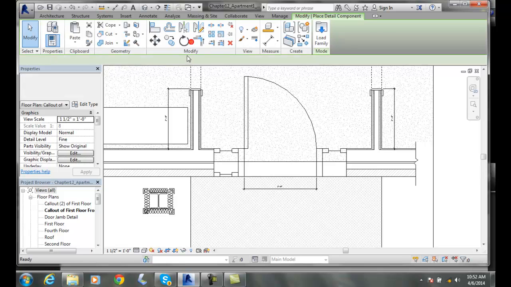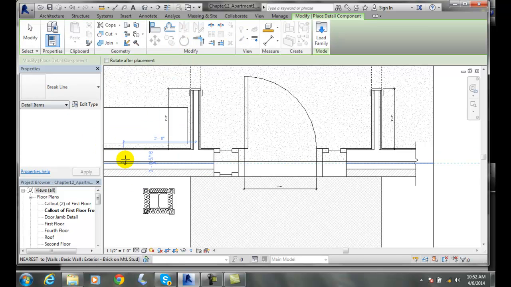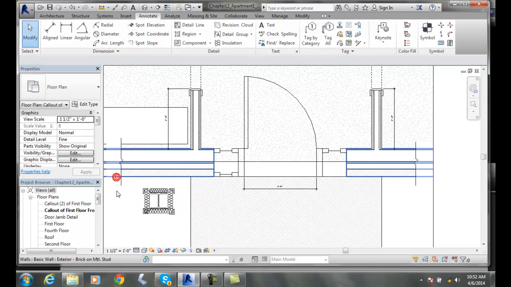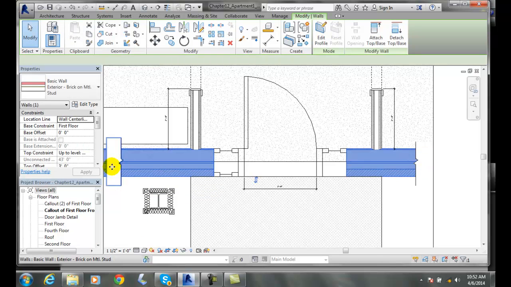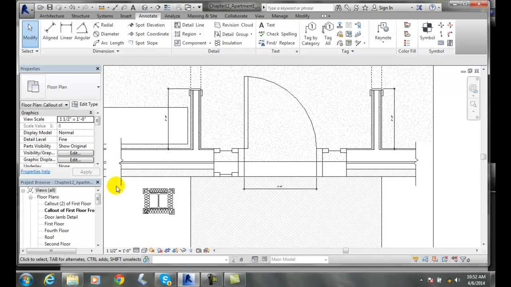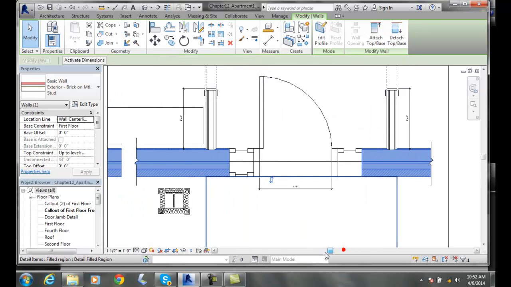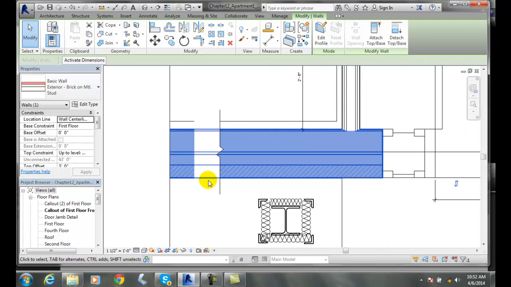I'll go up to Component. I'll go to Brake Line. I'm going to hit the space bar. I'm going to place it, and I'll hit Escape. You'll see that it's positioned the right way, but I didn't get quite enough on the, let me scroll over a little bit here and zoom in a little more here.